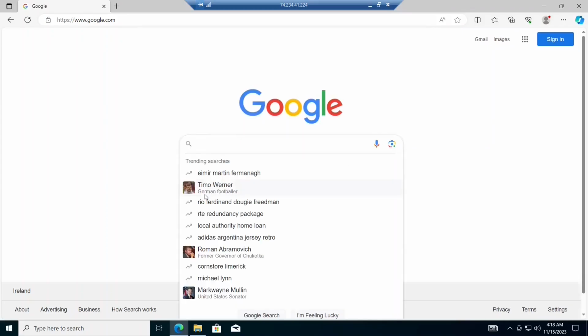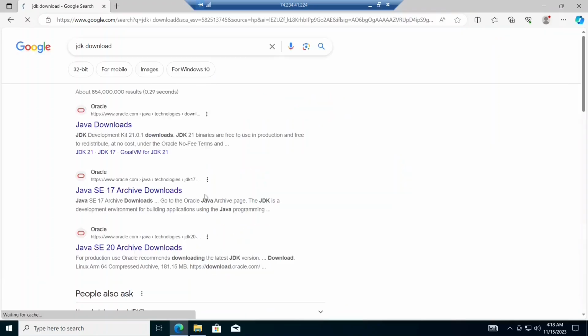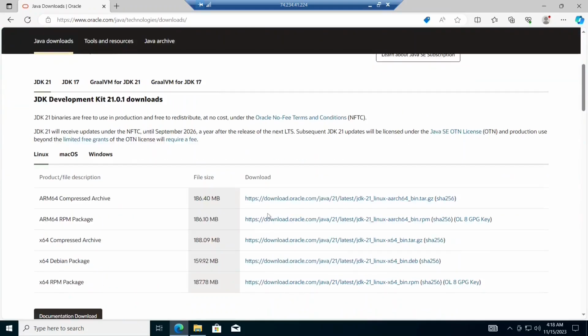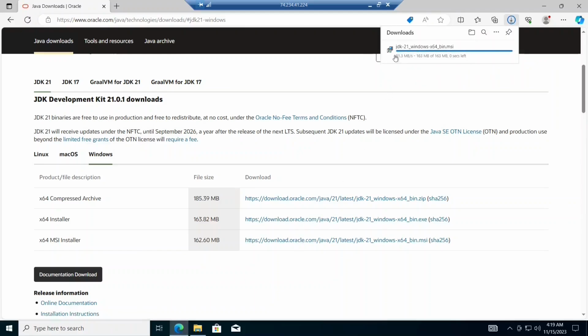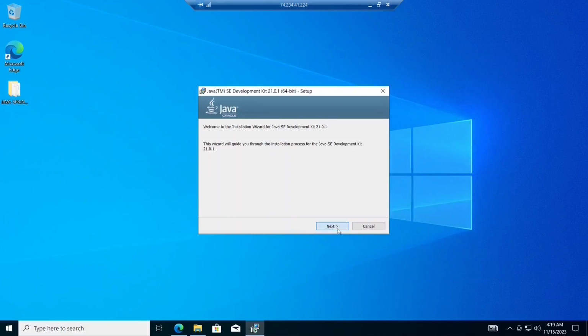So now first we have to install Java, JDK, download. We have to go to the first link, accept all, and now you can install JDK from this website. Click on the Windows section and download the installer. So our download has been completed. Now we have to open this file and install JDK on our local machine. Click on next. Just leave all the settings at default. So you can see our Java has been installed successfully.